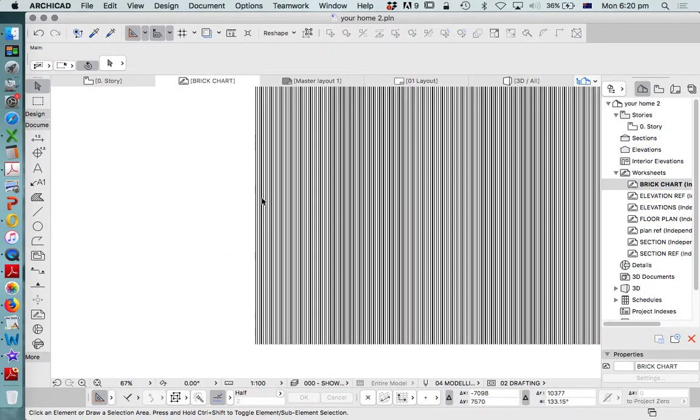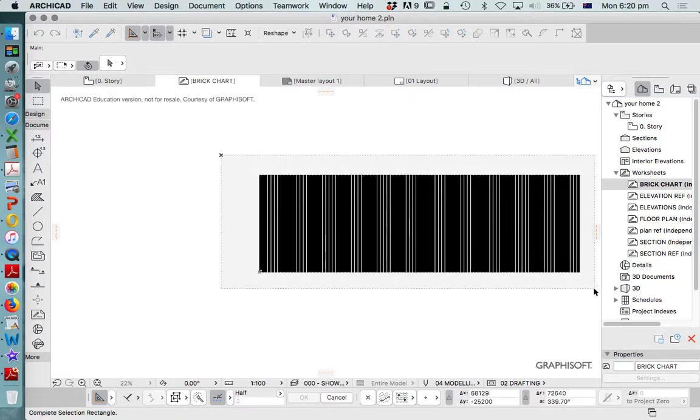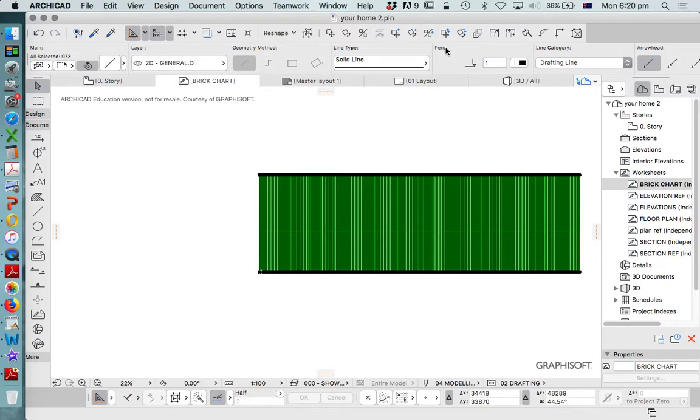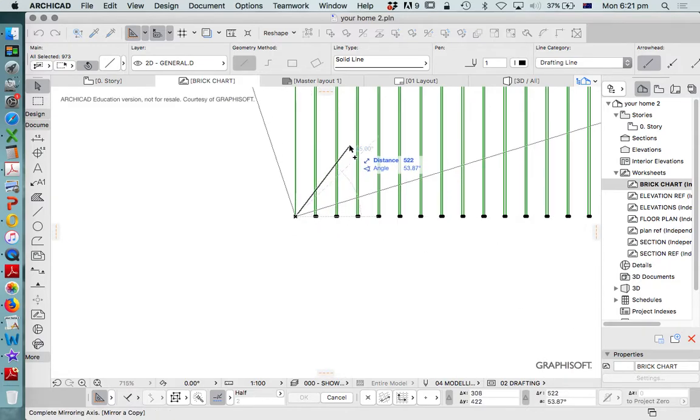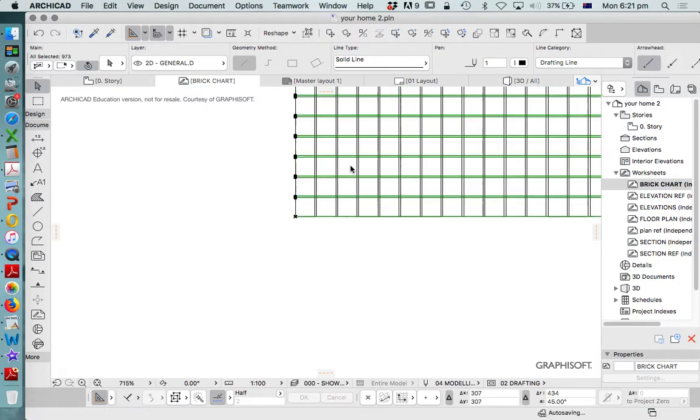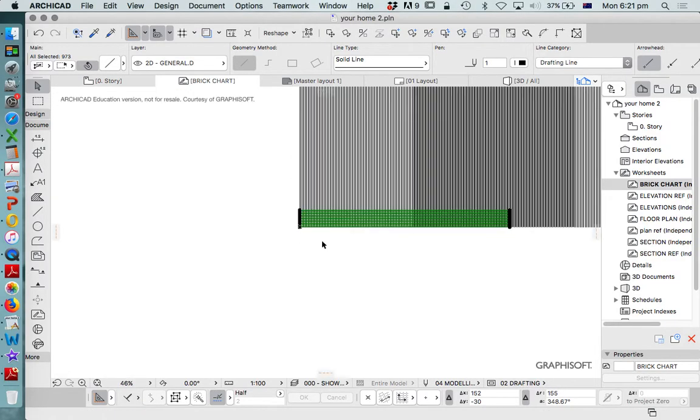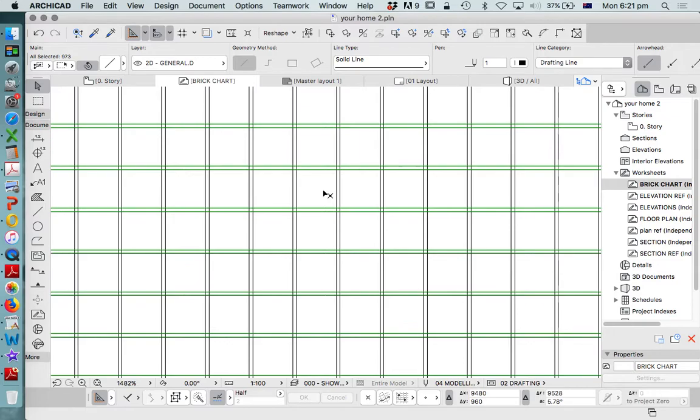So back to the brick chart, we just need to have that in both axes. So I'll select some of these. I don't need to select all of it necessarily. And the easiest way is just to go mirror a copy. Now I'm going to mirror a copy from this original point, and I'm going to choose 45 degrees, hold shift to make sure it stays straight. And that's going to allow me to have that brick chart going in both directions.